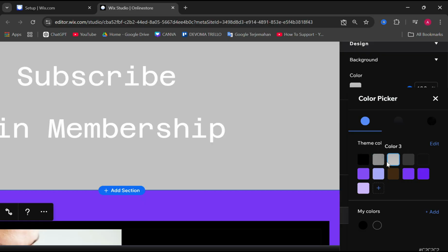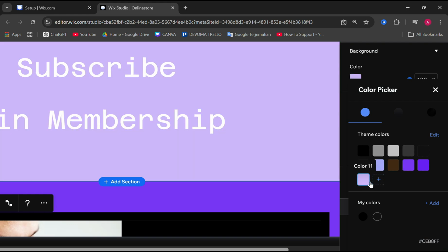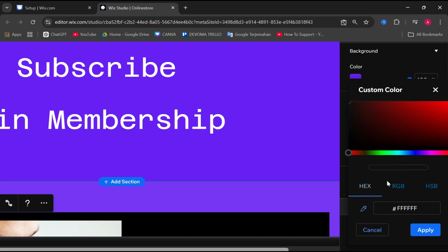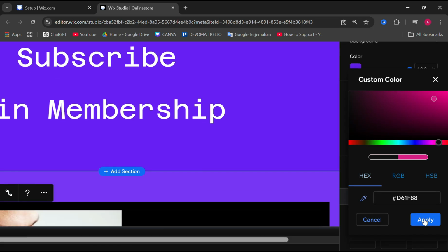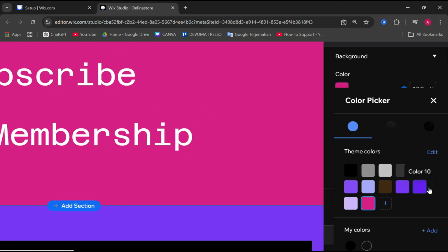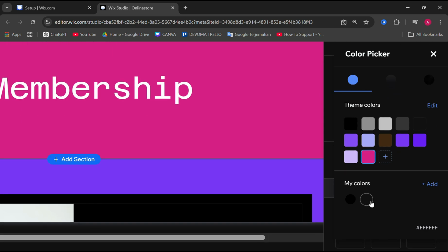Maybe you want to change it to this one or this one or this one. It's up to you, and then also you can add theme color if you have it. You can customize the color. Maybe you want to make it more blue or something like that or red. So it's up to you, and then you can just click apply and then it will change as you want. So basically you can change everything here. You can just add theme color and you can choose your color.